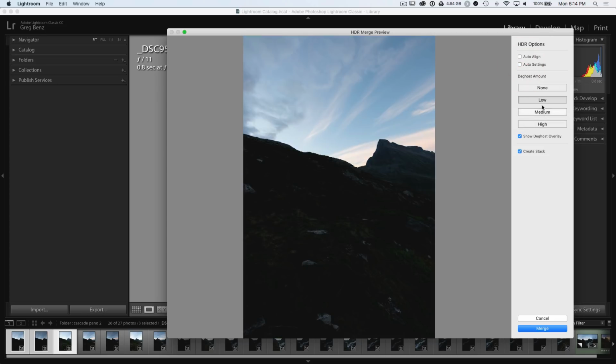Next is the deghosting. I would leave this either at low or none. When you have this on here, if we click the deghosting overlay, we're not seeing anything. So right now it's not detecting any movement in the image, but if it did, it would show a little red highlight, probably over some piece of cloud, letting you know that it thinks that's what's moving. I would leave this at none if you don't need any. Low might be a good idea if there's a little bit of cloud movement or something like that. So I'll just leave this at low.